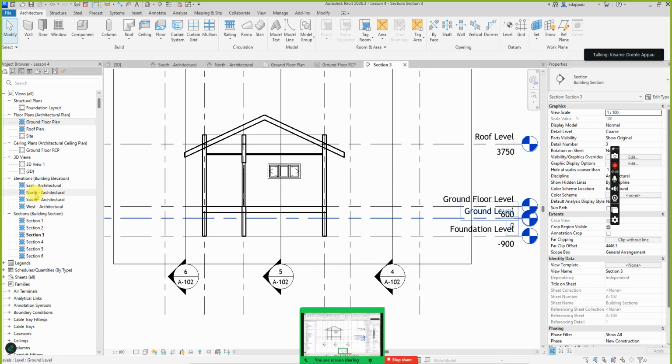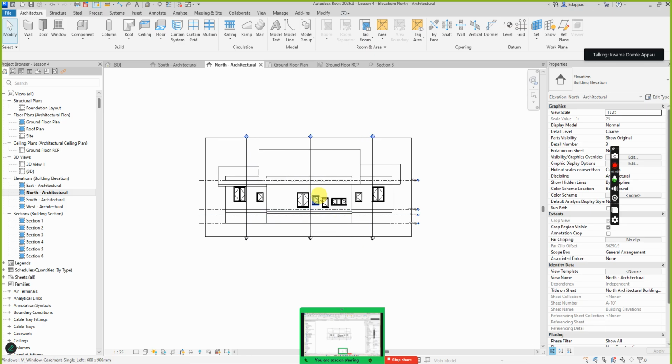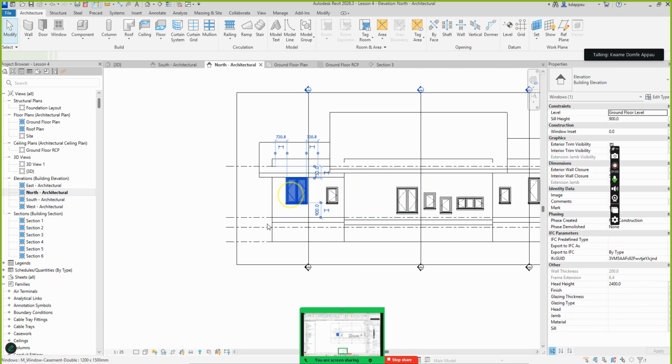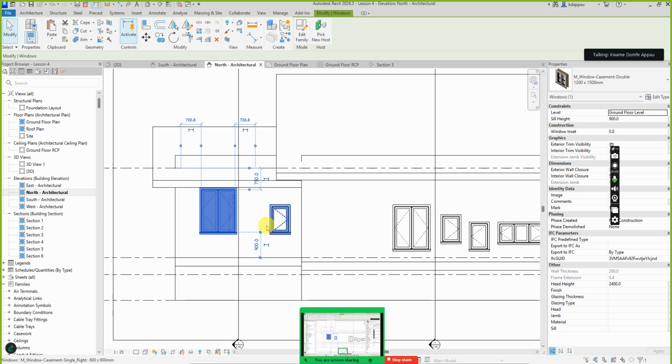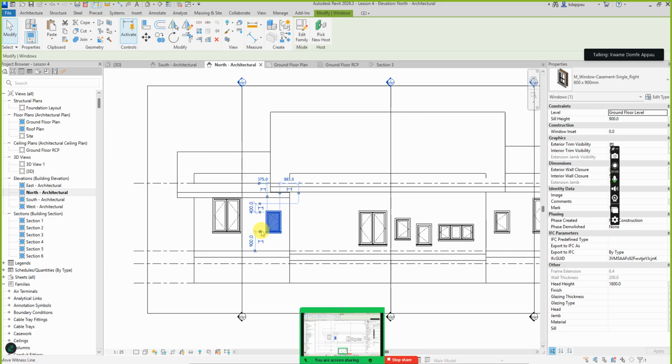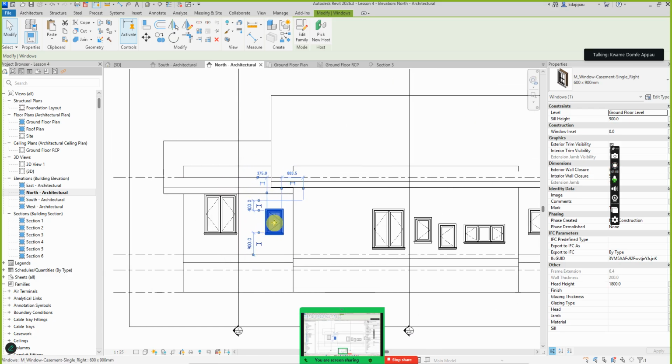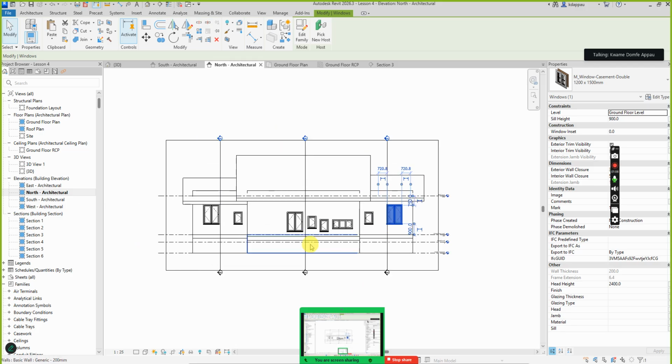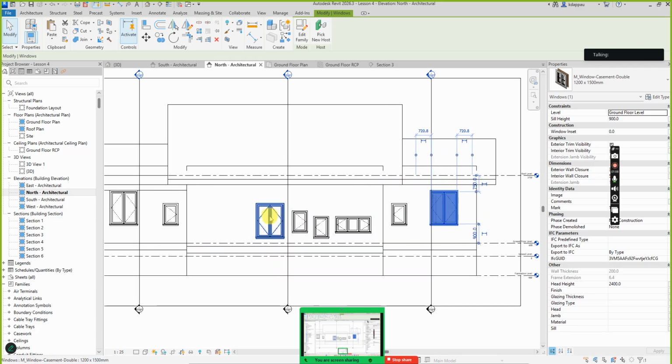So for instance, if I go to the north elevation, you see that I see all my windows here. This is the one bathroom window. This is another window here. This one window here. Then this, this another window here. Okay. I have this set of windows also here. I need to know how I can place them.